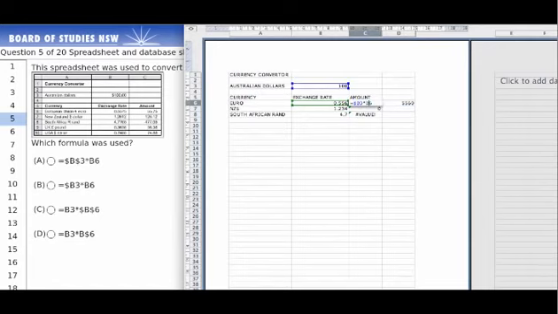So what we actually need to do is make sure there's a $ next to both the B and the 3. If I copy that down now, it correctly calculates. So the B can be an absolute column and a relative row, which is what this one here is. So the answer is A: an absolute column, an absolute row, times a relative cell reference.